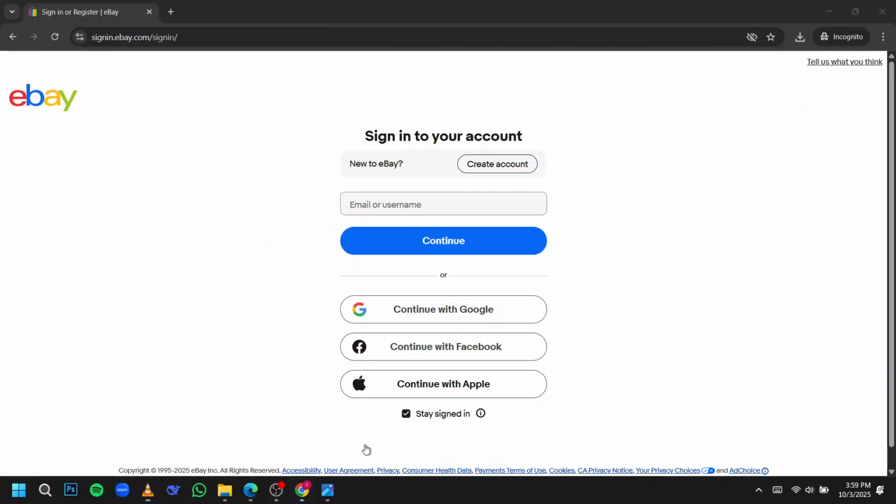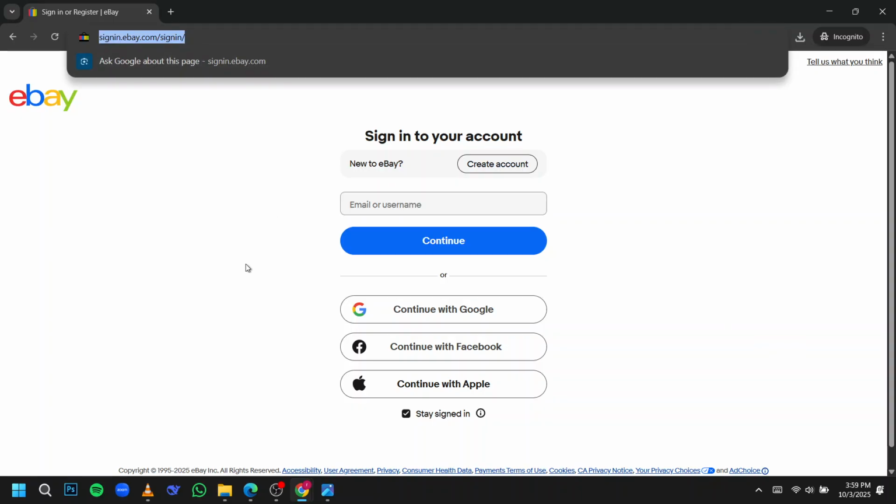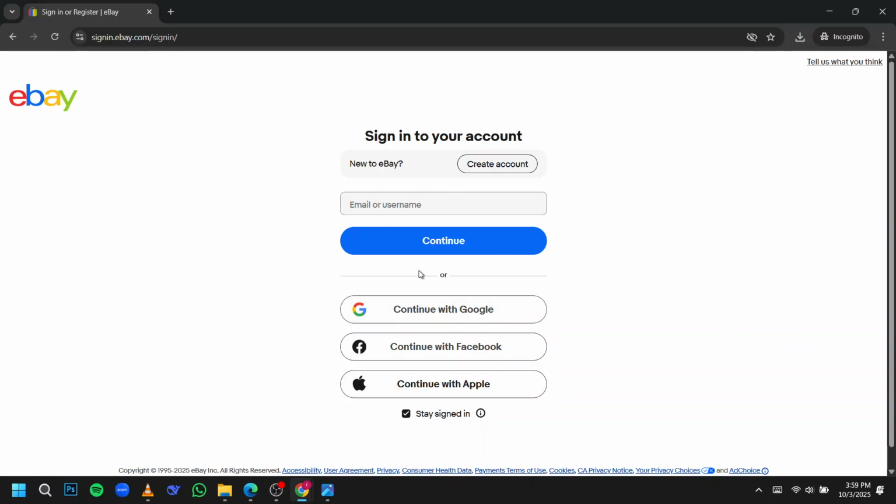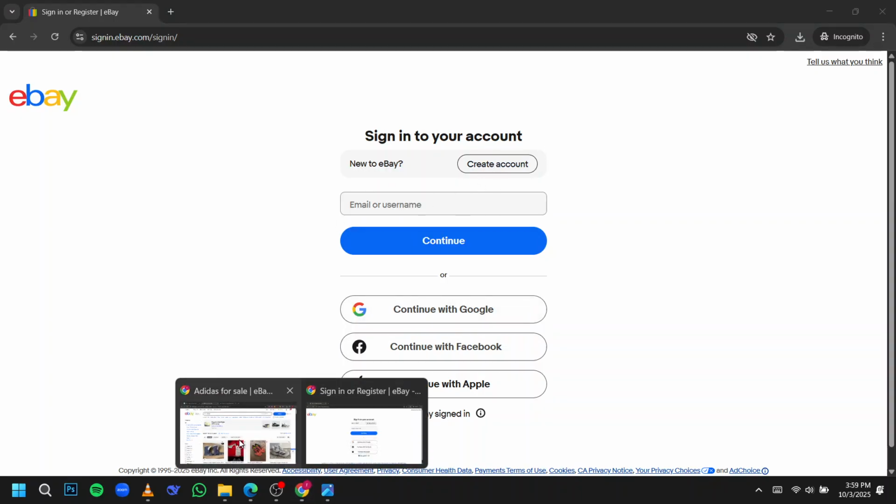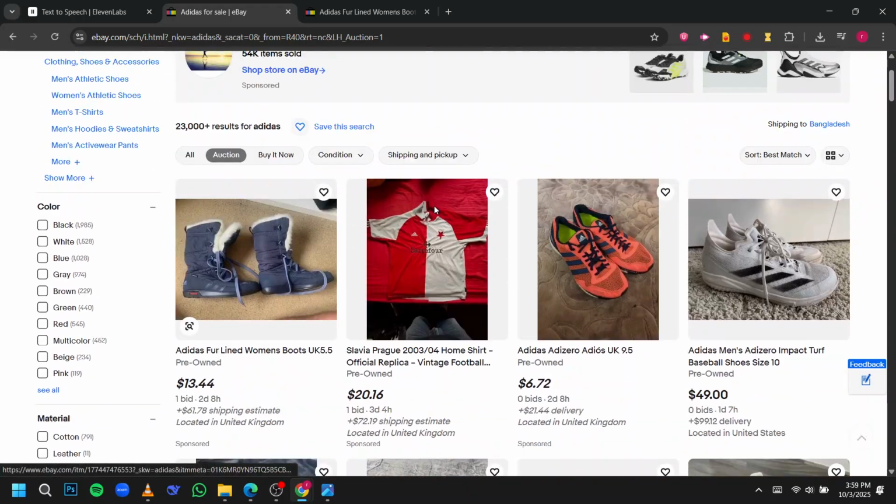Access your eBay account by visiting the eBay website on your preferred web browser. If you don't have an account yet, you'll need to create one by following the prompts on the homepage. Once logged in, you're ready to find that special item you've been eyeing.